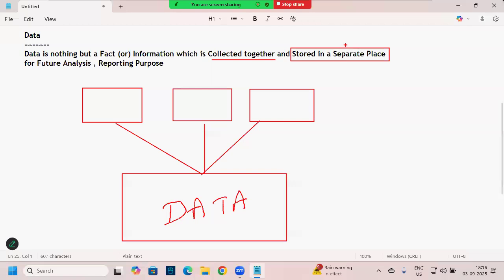Now, why do we need to store the data in a separate place? Because of future analysis or for reporting purpose. That means in future, if you want to analyze your business data or if you want to create some reports, then we must store the business data at one place, guys. If you are not storing your business data anywhere, then you are not able to analyze or create the reports in future, right?